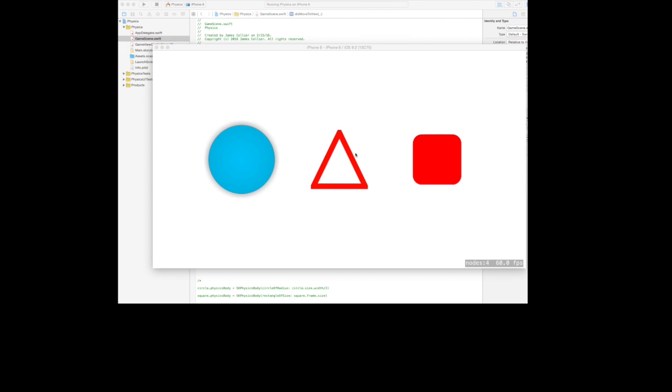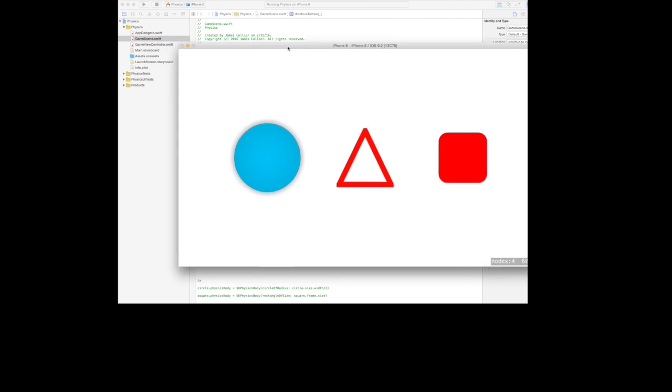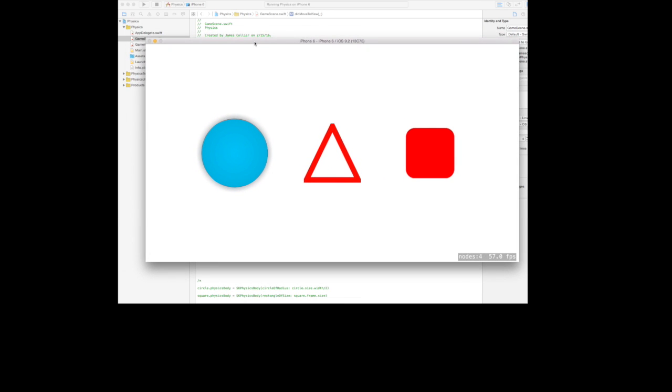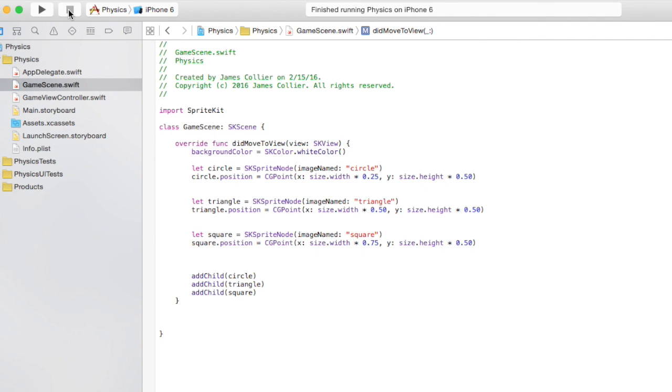So what I did was I added three images, a circle, a triangle, and a square here, and this little app is running right now, but basically there's no physics on any of these sprites. I'm going to show you how to do some real basic physics, and then later on, I'll show you how to do some physics with collisions. Okay, so let's go ahead and get started here.